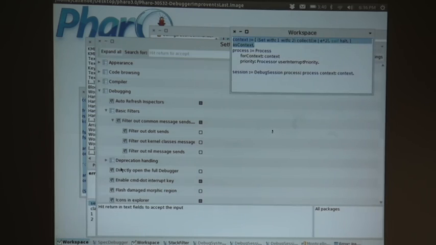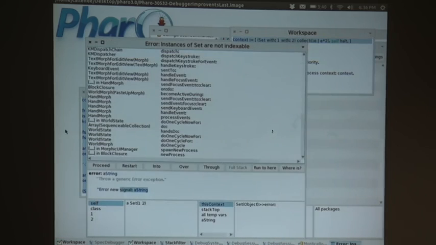What happens if you step in the debugger? Yeah. And the step would be into a context that has been filtered. Okay. That was my question.